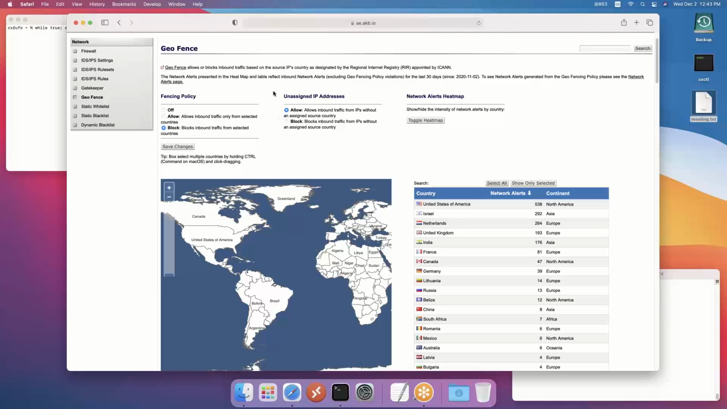Anyway, this unassigned IP addresses setting is what we were talking about in the various data slides that Ben had. By default, it's set to allow, which means any IPs that aren't associated with a specific country will be allowed access. Our recommendation is to block those, because they were accounting for 10% of the network alerts that we saw.